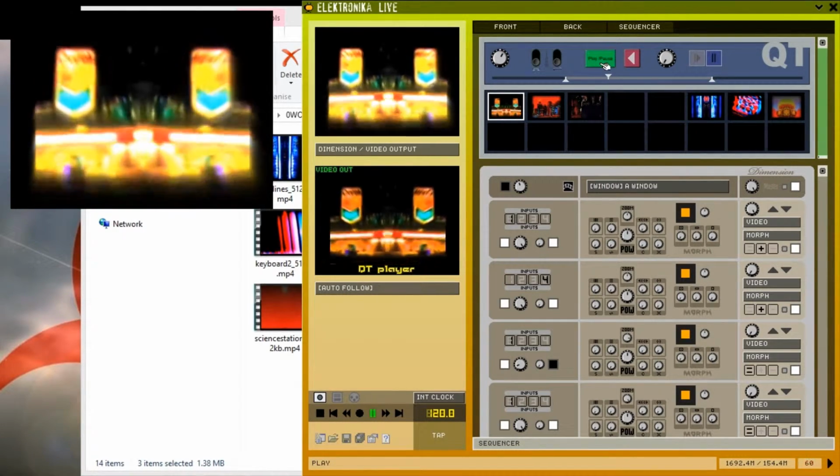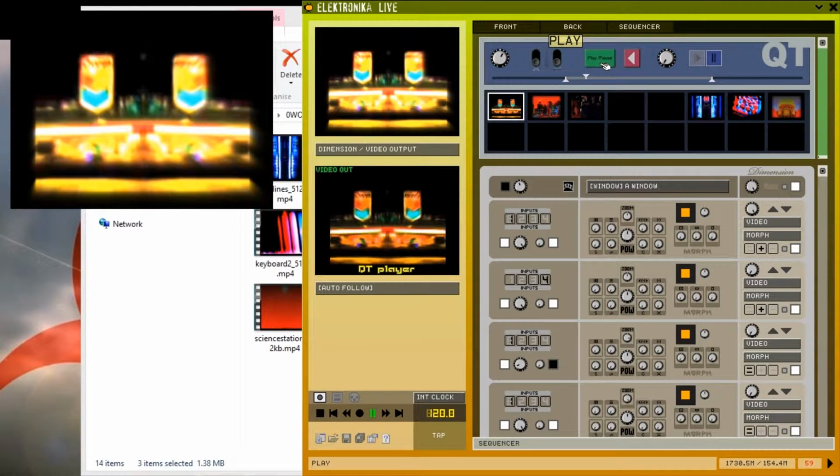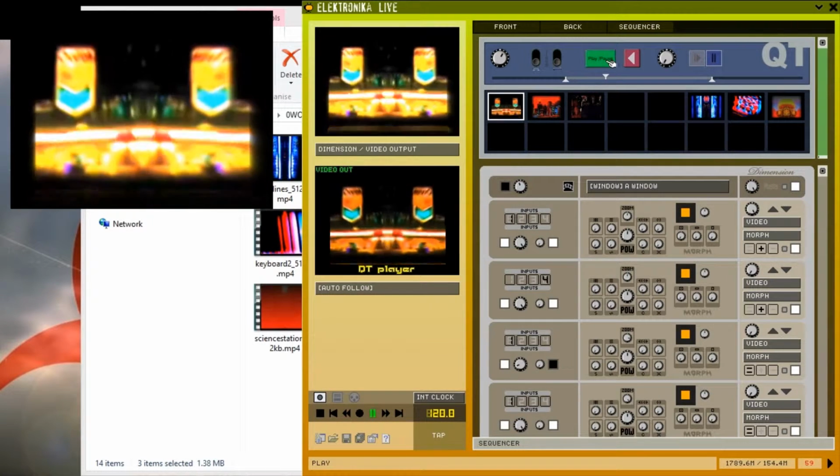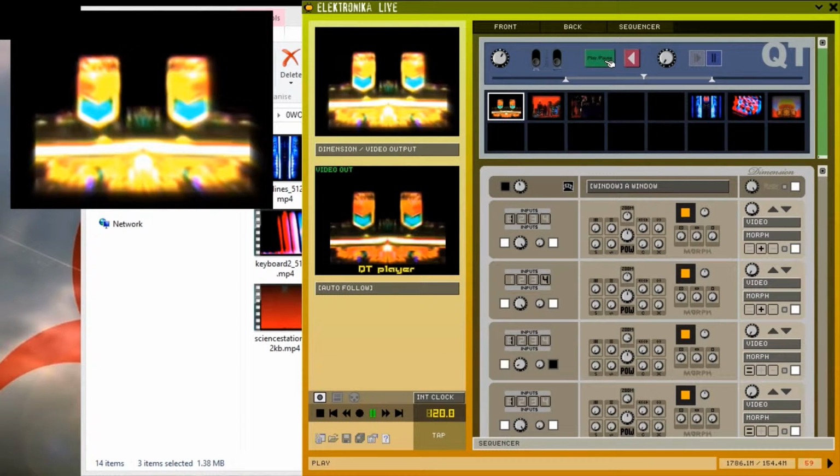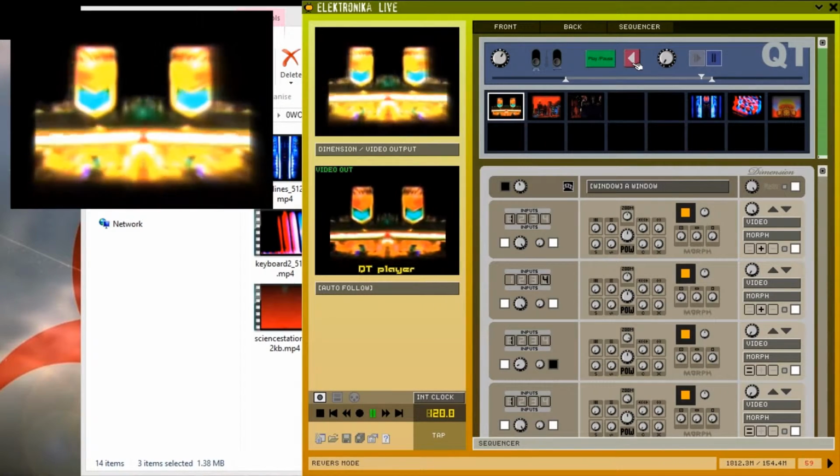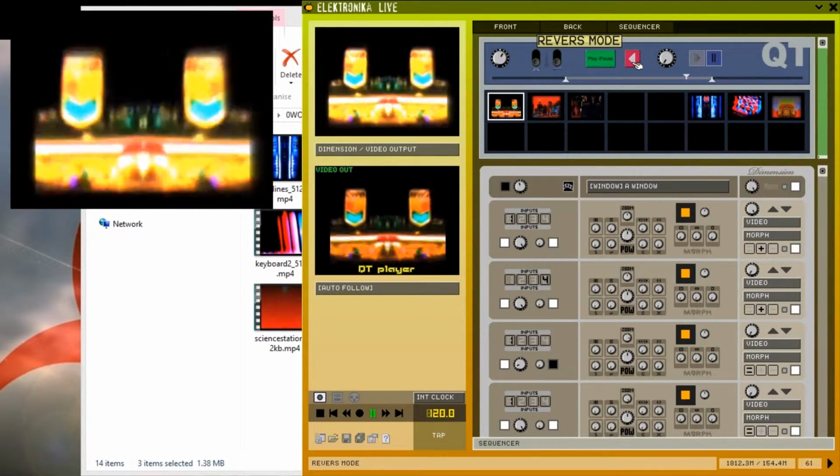This next switch is the play pause button. Pressing it starts and stops playback within the Qt Player module, but note that this is not related to the master play button. To the right of this is the reverse mode button. Enabling this will cause clips to play backwards.